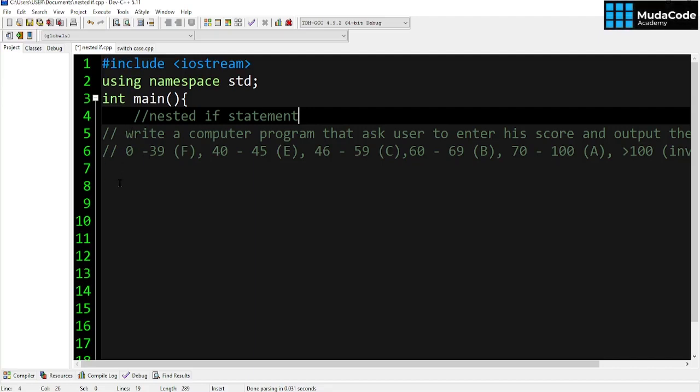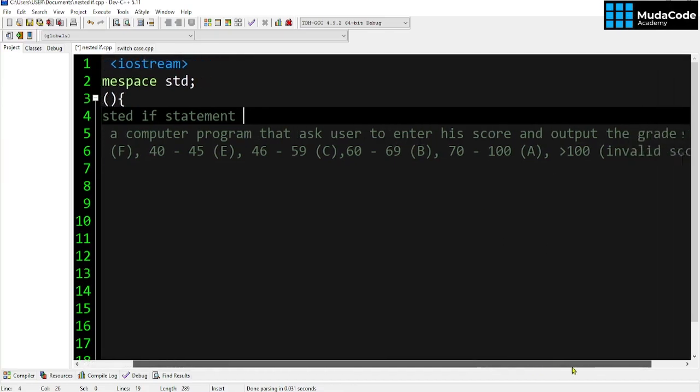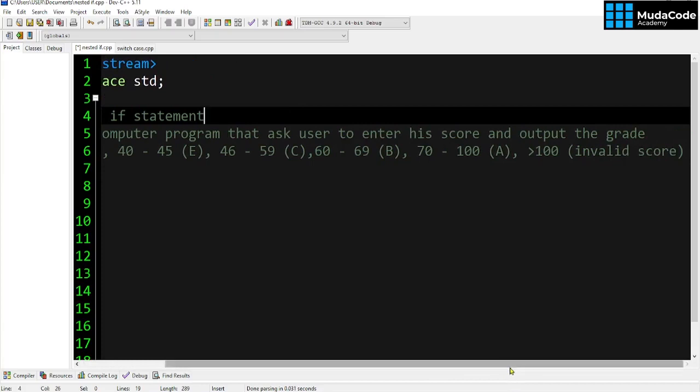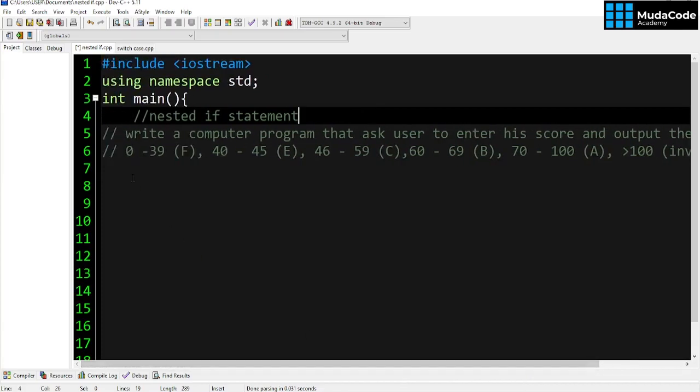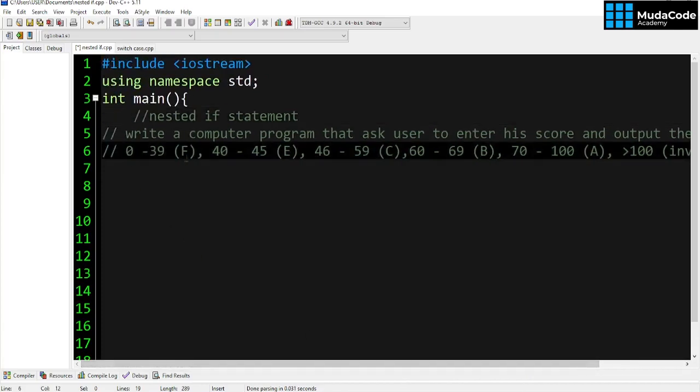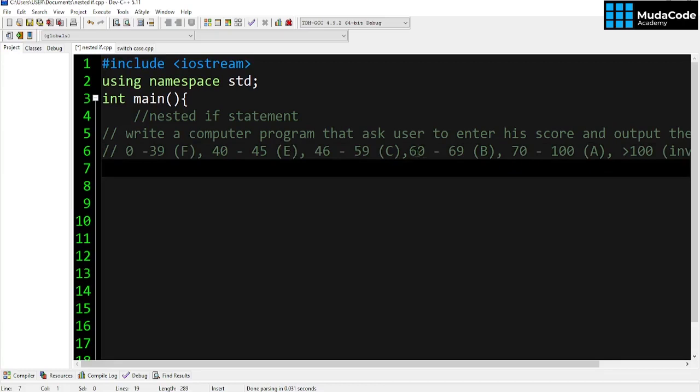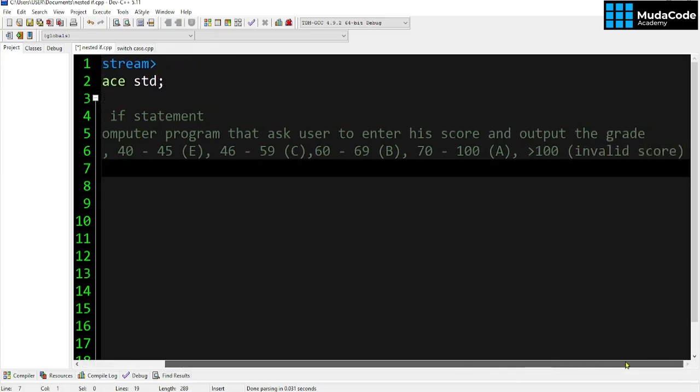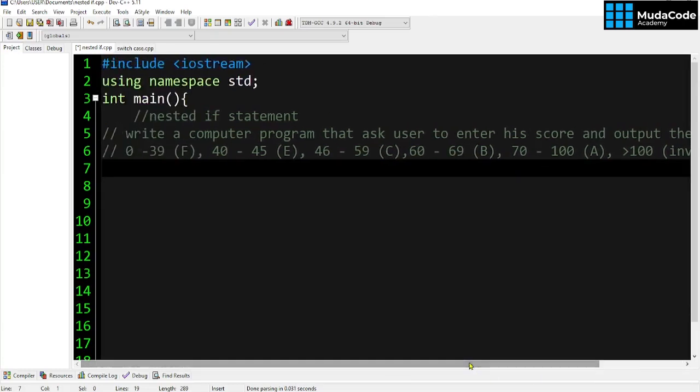The example is here. Write a program that asks the user to enter his score and output the grade. The hint is given to us here. 0 to 39 is F, 40 to 45 is E, 46 to 59 is C, 60 to 69 is B, 70 to 100 is A, and greater than 100 is considered an invalid score. So how can we write this program?